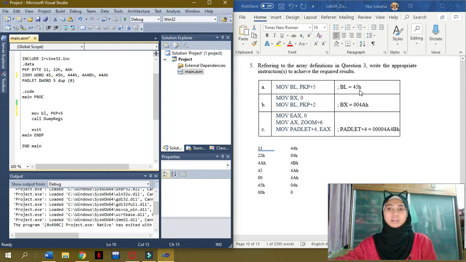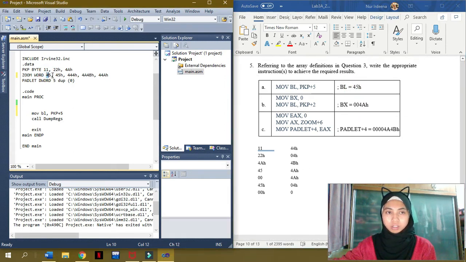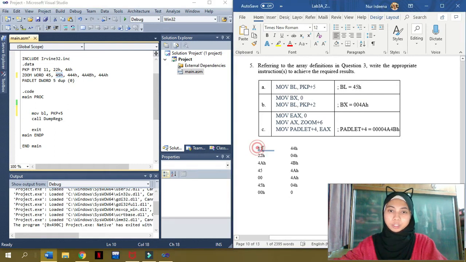So the first thing I'm going to do is find where this 45 hexa is located. Is it this one? No, because this one is 45 decimal. So I'm going to use this one, 45 hexa. How do we know what value to move inside the register? We know we have to use the register BL, but which value to move inside it? That's why I spread out the items like this.